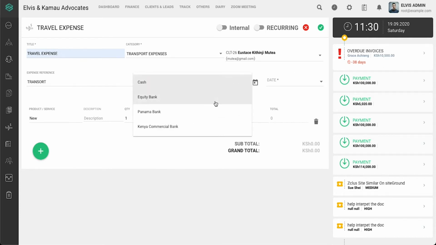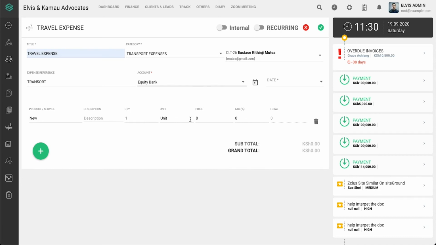Then you choose the account that the amount is going to be deposited to or cut from. In our case, it's going to be cut from that section, and then you can choose the date. It's the 19th. You can choose the service, let's say travel. Let's say you're going to fly to Mombasa, to and fro. It's going to cost you that amount with a tax of maybe 5%, and the tax, the subtotal, and then the grand total will be calculated automatically.